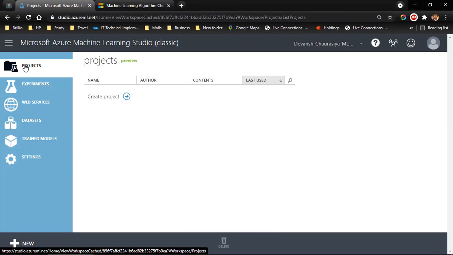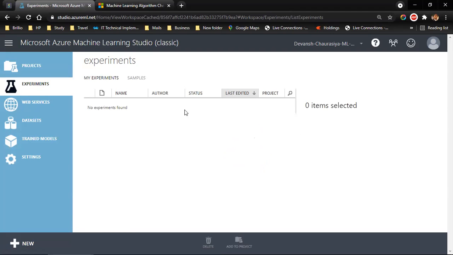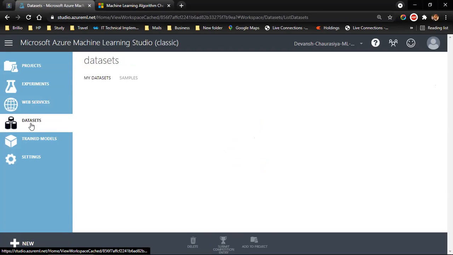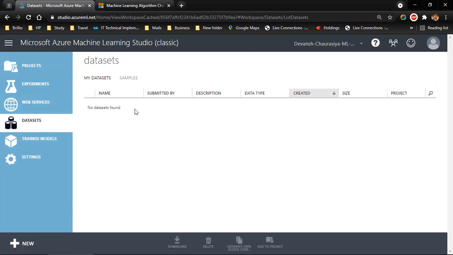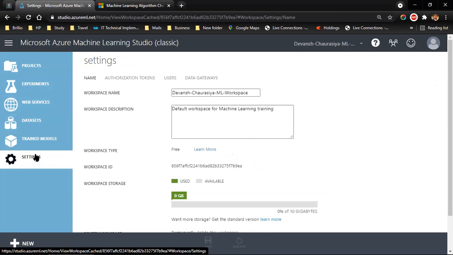Right on the top, on the left side, you have projects. I can create a project. This is the most important page, experiment. I will be calling it experiment canvas or just canvas. Web services, when we will be deploying our machine learning model. Dataset. This is where you see the data that you have uploaded. Train models. Right now we don't have any model. And then we have settings.